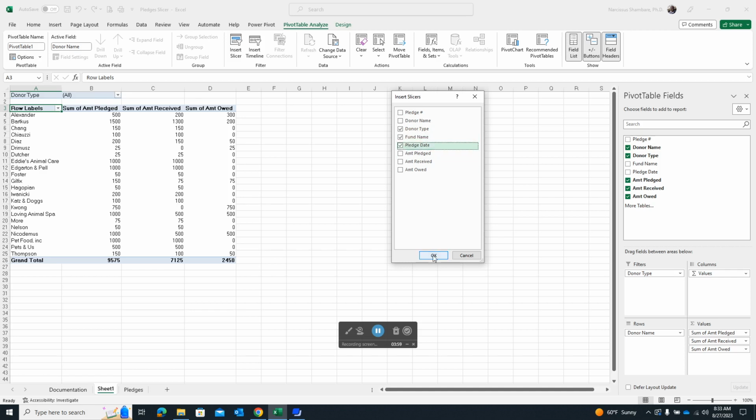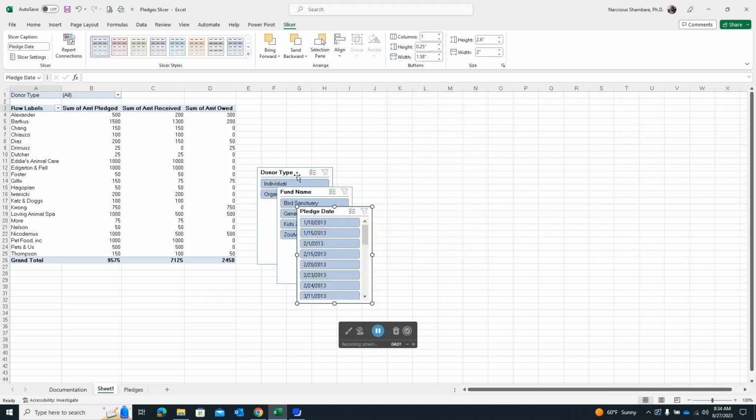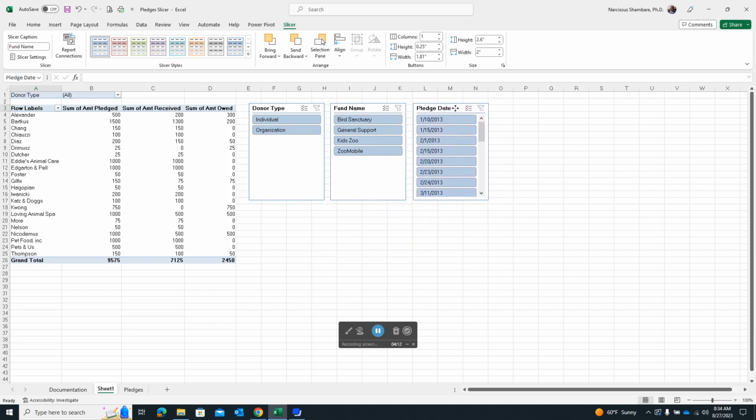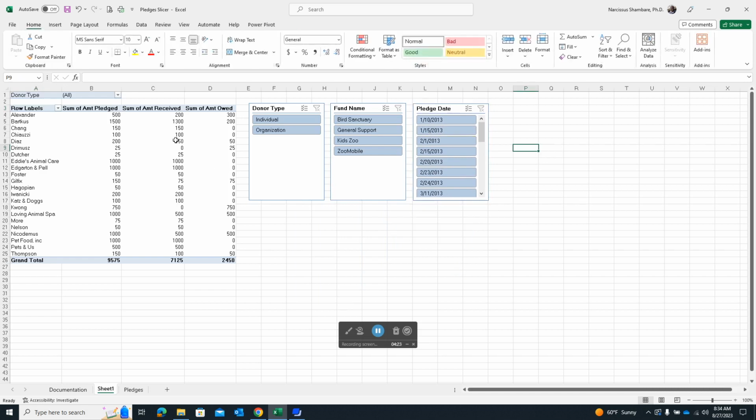pledge date. Then you say okay, and you can see we've got our slicers. You can imagine slicers being more like types of knives that enable you to slice your cake in a variety of ways. That's one way of trying to visualize what a slicer would be.